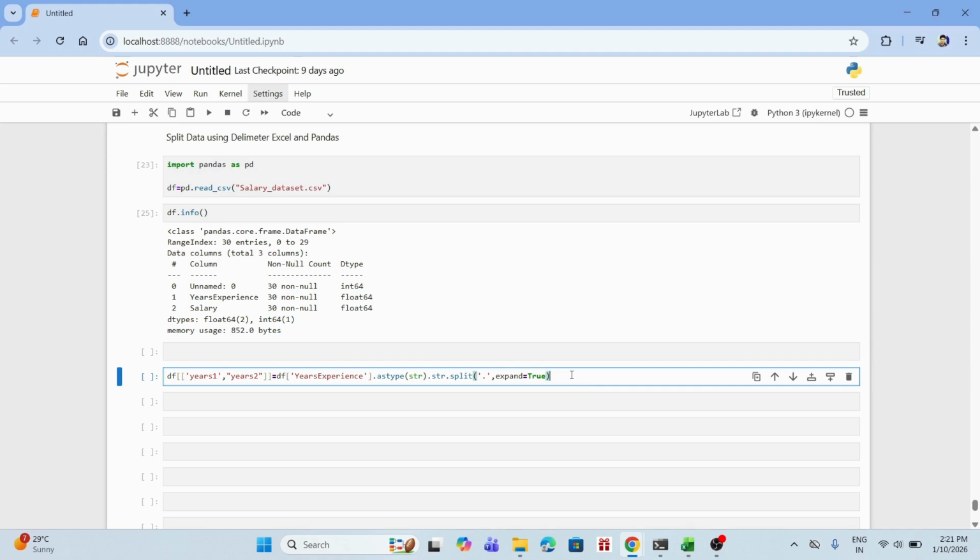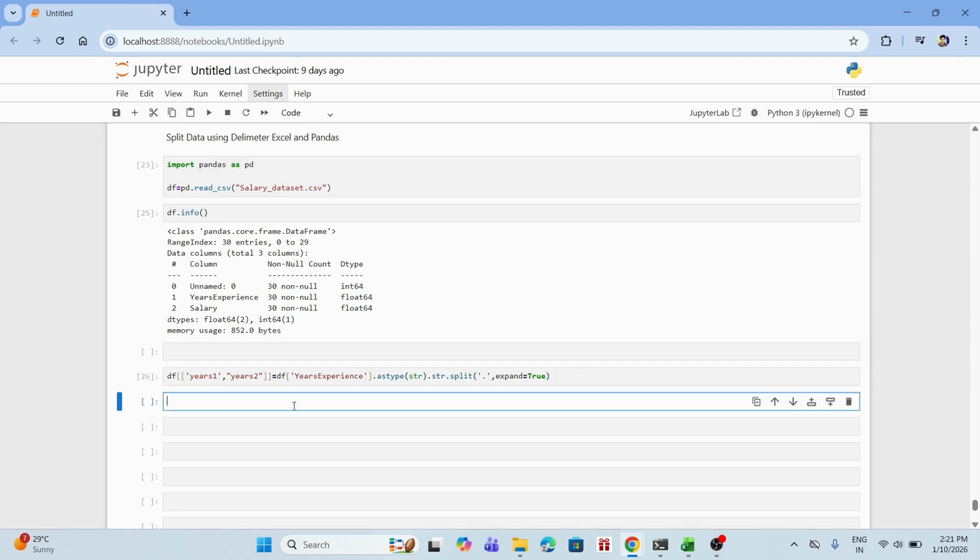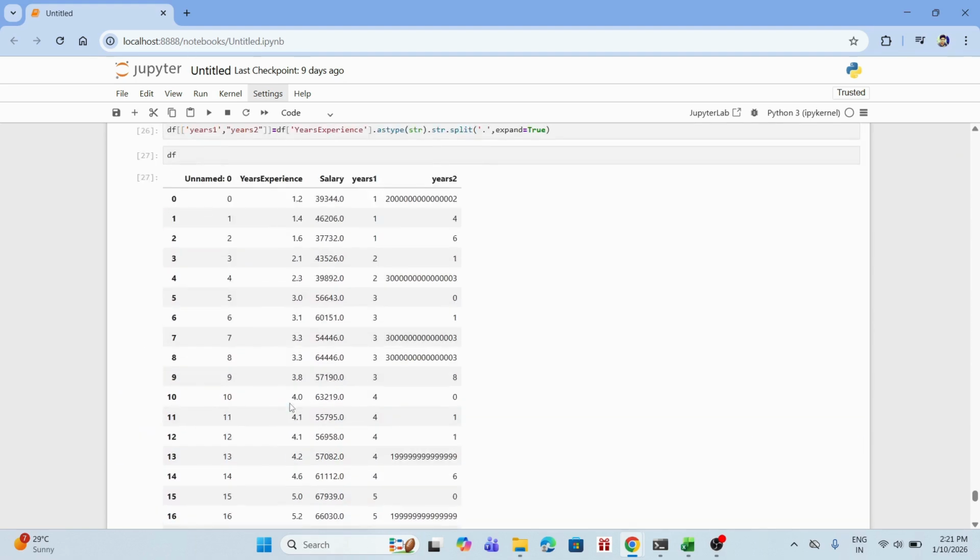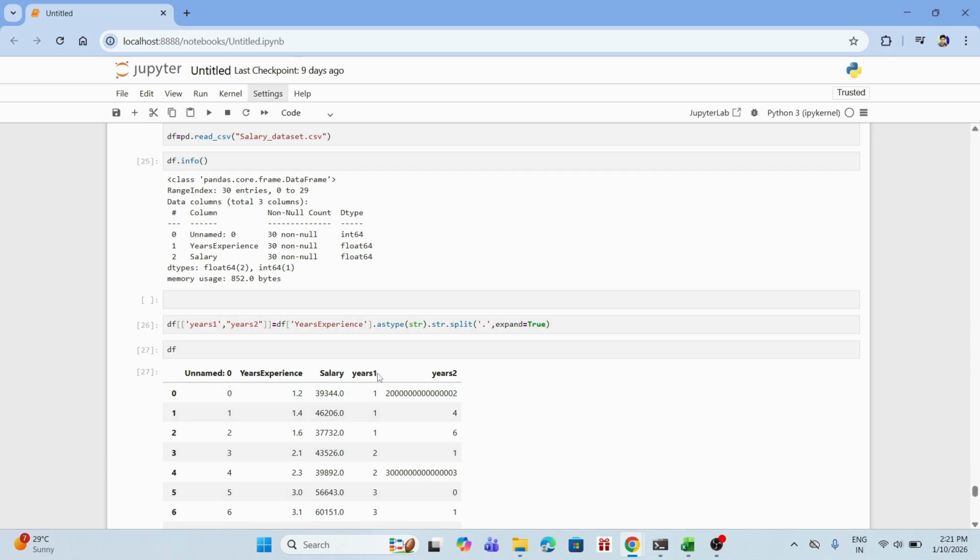I will run this code. There's no error, and let me run my data frame. And over here, see, this is how you do string splitting of data in pandas. I compared the two, giving you an overview for Excel as well as pandas, so that it makes sense, you can easily relate, and it's easy to remember. Thank you for watching. Bye bye.